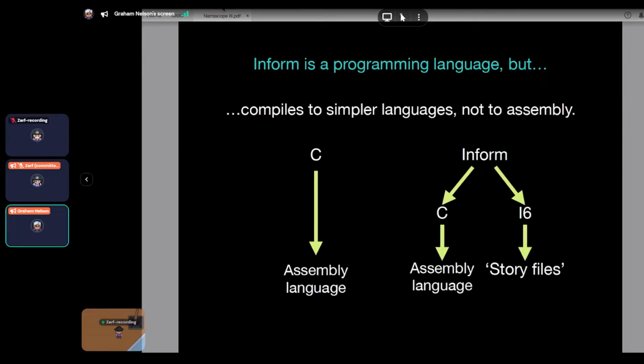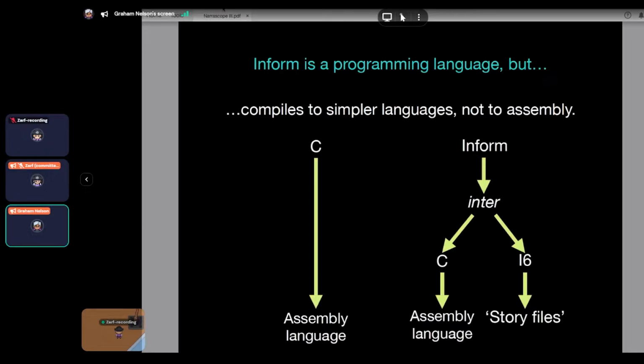But Inform is unusual in supporting multiple target languages, so currently 2 of them, as shown in this picture. And at NarraScope 1 in Boston, I sketched out how a new intermediate representation inside Inform called Inter might one day make all of this possible. Well, that has all now happened.